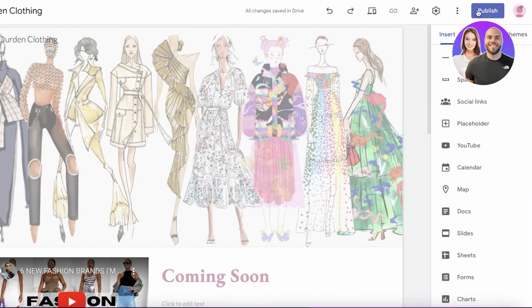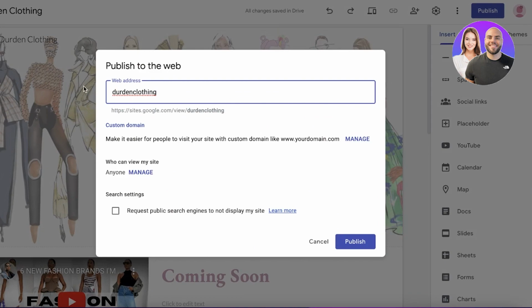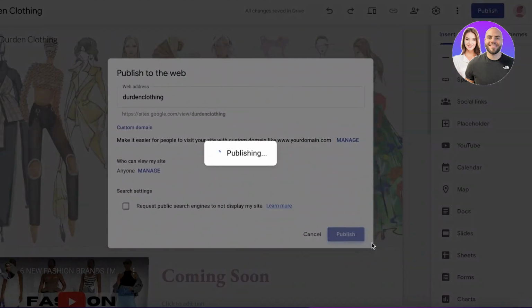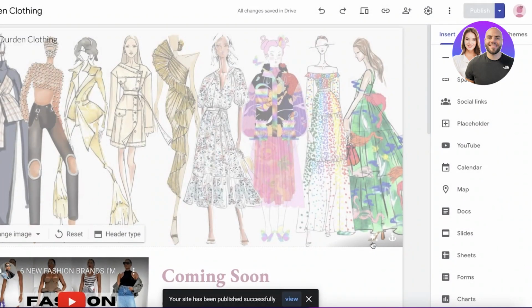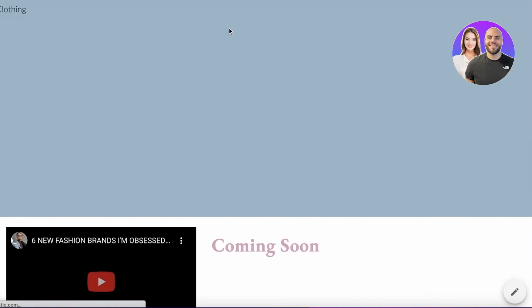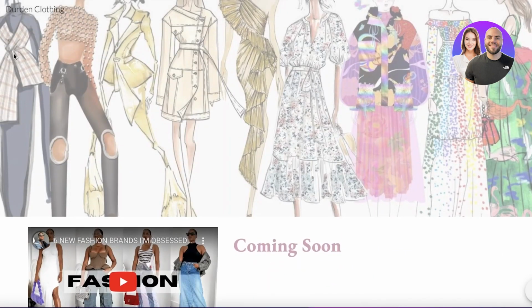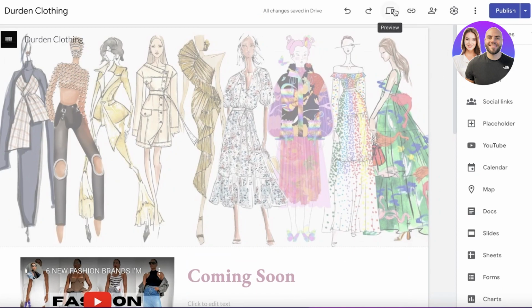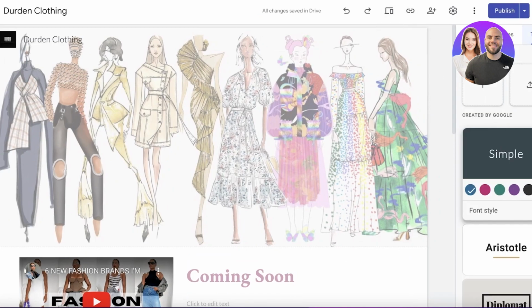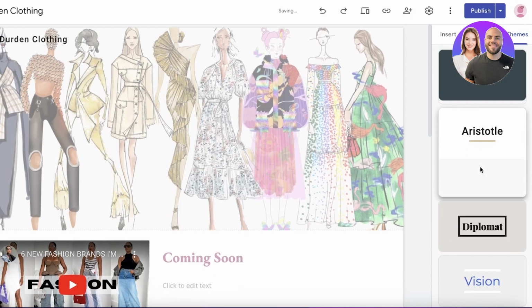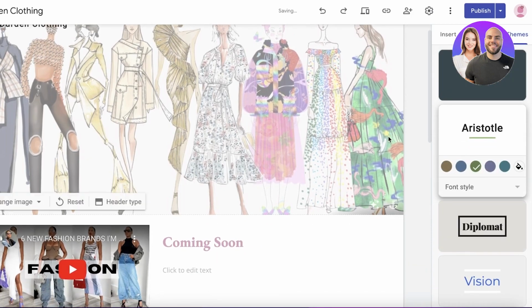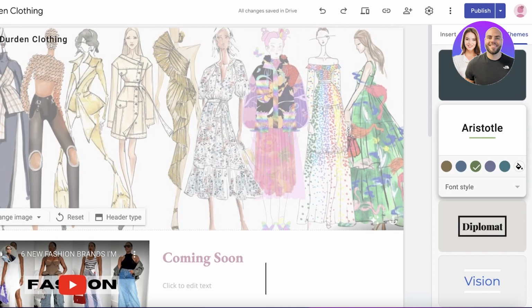So all you have to do is click on publish on the top right, and then you have the web address you want to choose, and then you're going to click on publish. And just like that, we can click on view, and you can see this is my currently published website. It looks pretty amazing considering it took only under 10 minutes. And obviously you can customize this and add more things as well as use pre-existing templates or themes to better access a specific niche style for your website.